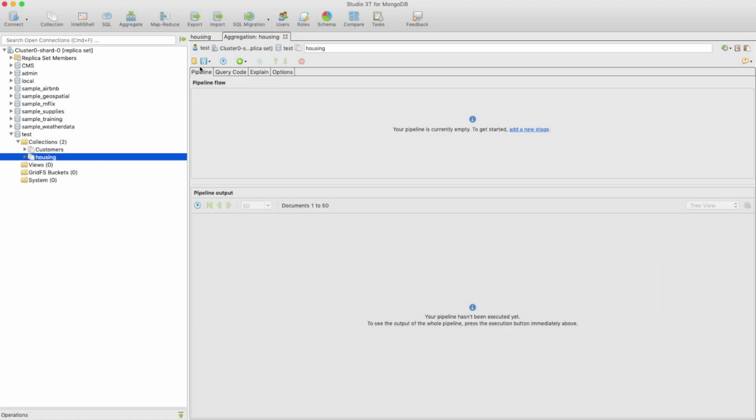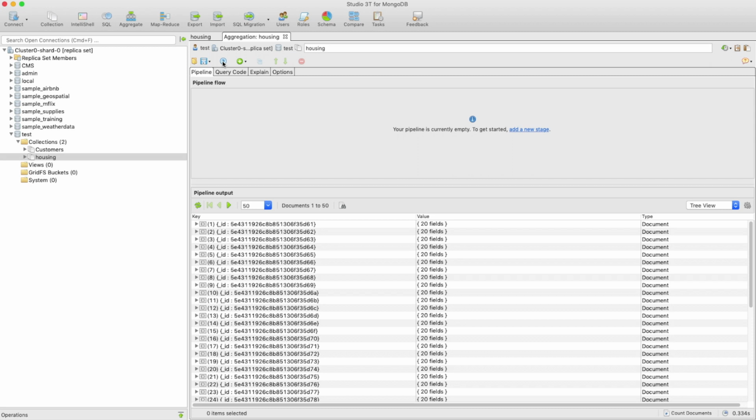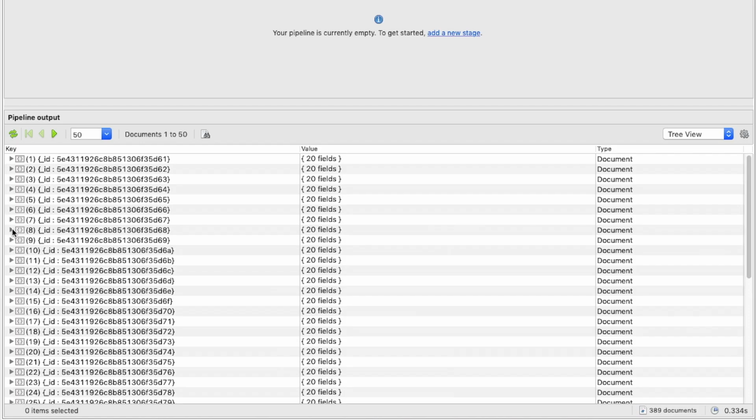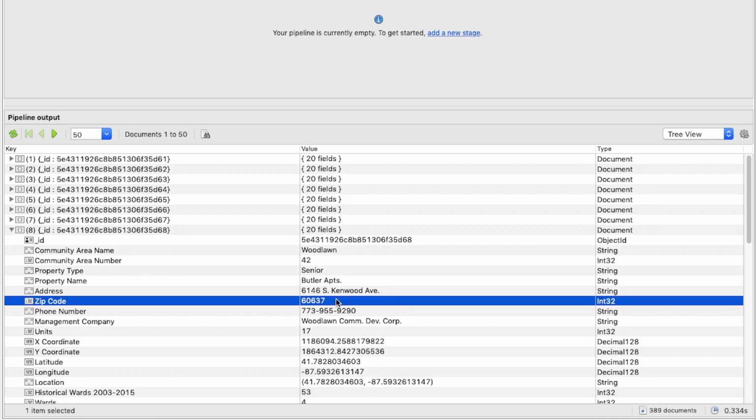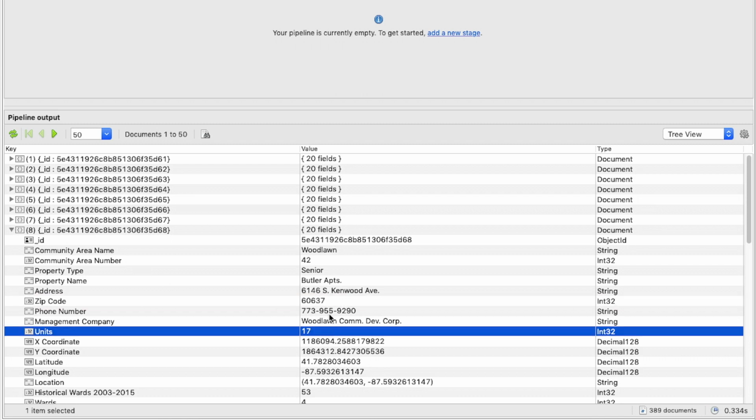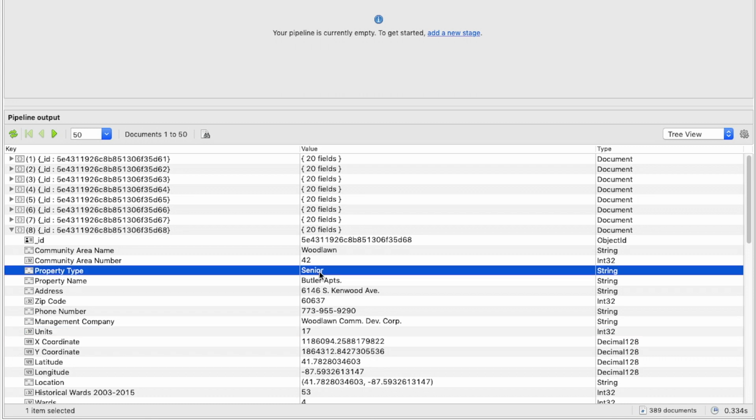Right now, the aggregation pipeline is empty, and if we execute the empty pipeline, it will simply show us the entire collection. From the collection, you can see that we have the data we need to answer this question. We have the property type, including senior housing, so we can use this to create a match on senior property types. Let's create that match stage now.